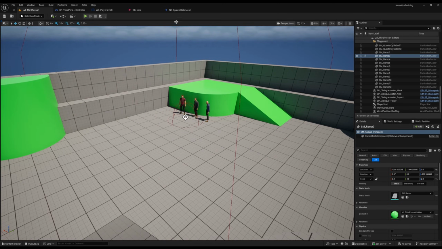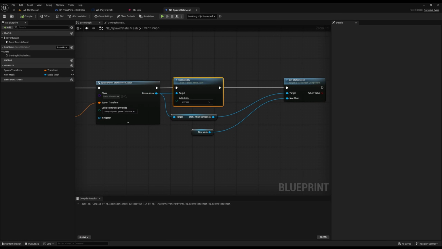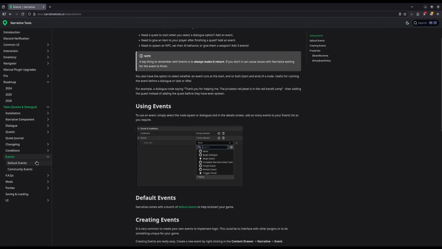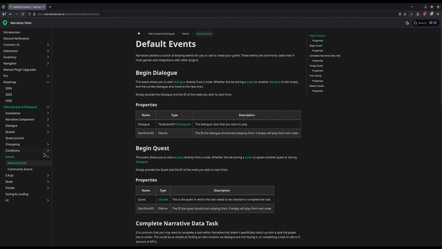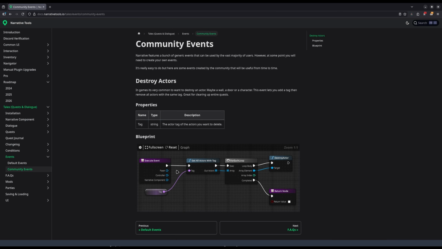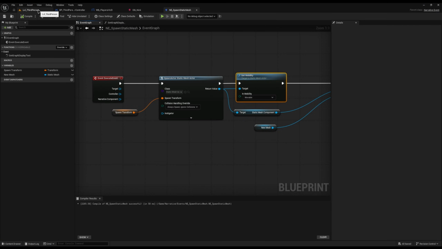They're really easy to create. There's a bunch of community ones that are often used. On the documentation, we go into all the details of events, and we've got the default events, and we've also got the community events here, which are common ones that people use. So you can see destroy actors is a very common one that we may actually end up putting into the plugin. But all this does is simply find an actor with a tag, loops over it, and destroys it. Absolutely perfect if you finish a quest or talk to somebody and they unlock a door or something. The possibilities with narrative events are endless.